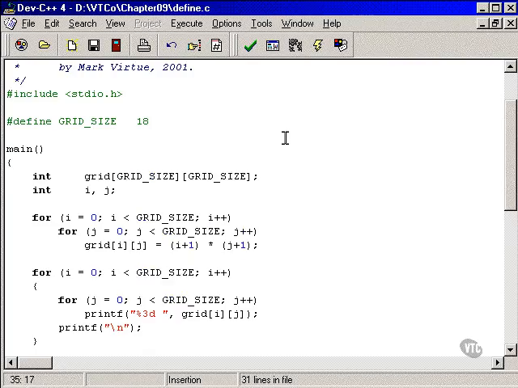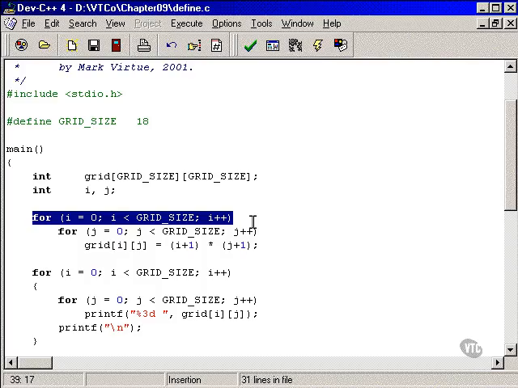Okay, finished. So you can see what I've got now. Instead of the number 18, I have GRID_SIZE here, and here, and here, and here, and here. I think you'll agree that the program is slightly more readable, because in here you come along and go, okay, I'm looping up until I get to the size of the grid. That 18 was something of a mystical, magical number.